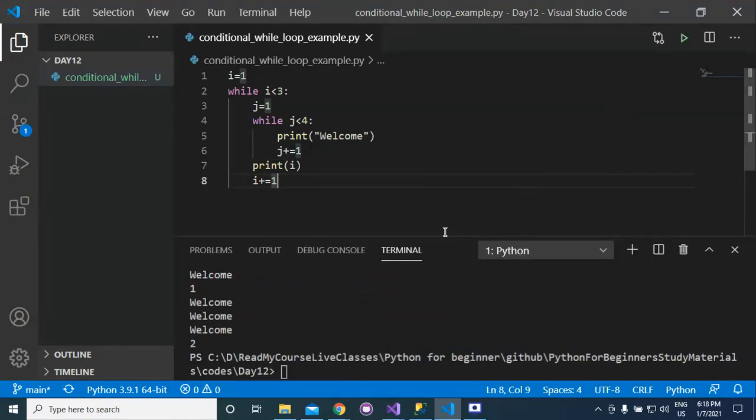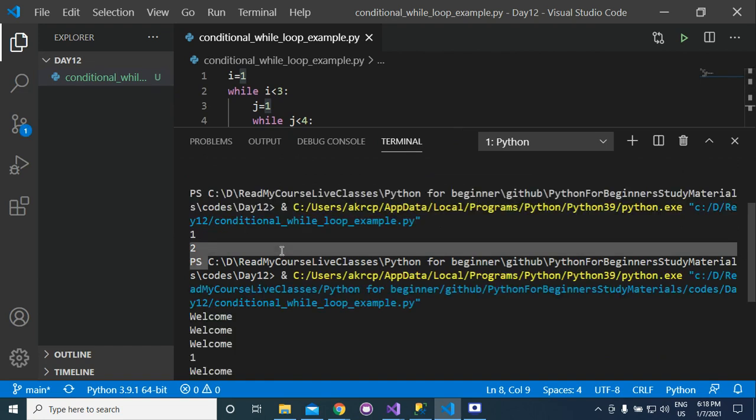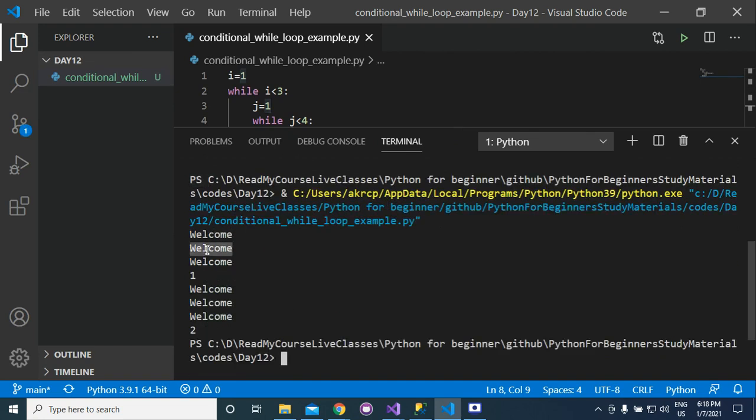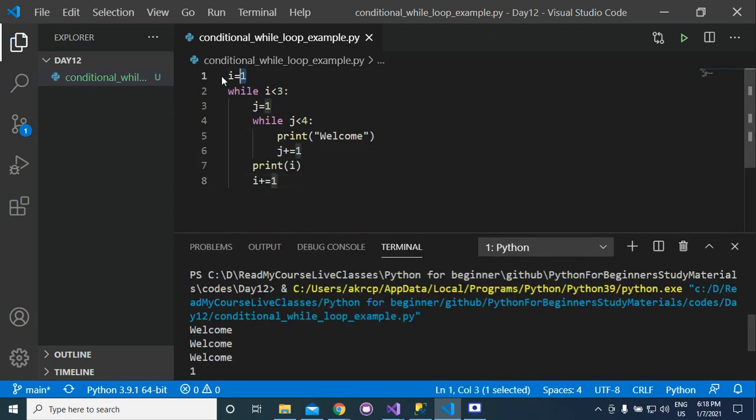If you run this program, you can see the output. First it prints welcome, welcome, welcome, then 1, then welcome, welcome, welcome, then 2. So it is printing welcome 3 times. Now let's see what's happening here. Initially the value of i will be 1, and then we go inside the body of this while loop. Now we'll have j is equal to 1. Now we encounter the second while loop: while j less than 4, print welcome, and then increment the value of j by 1.